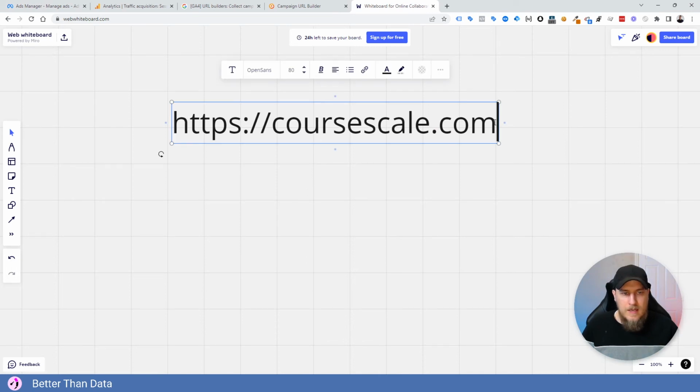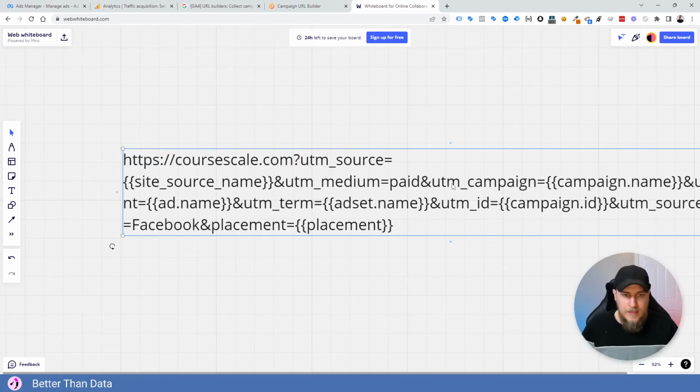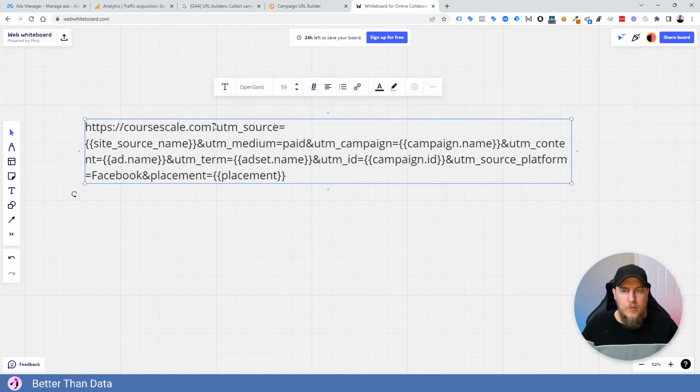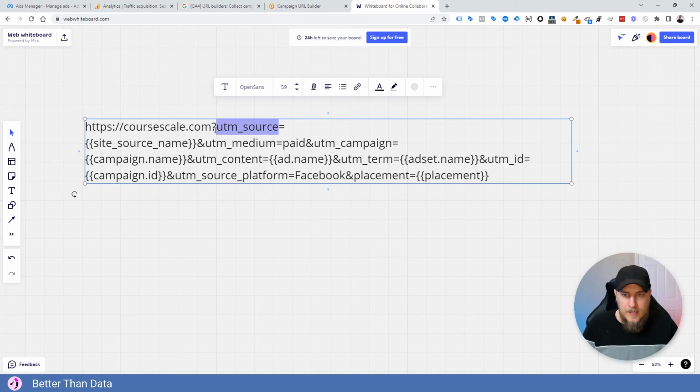So let's take a look at this and break it down. If we had our main URL here, we would have a question mark and then paste this in after it. And this is what that final URL would look like. Remember, in a URL, you only have one question mark, and then all of the parameters, which are key and value pairs, are separated by the ampersand, or and sign. So we've got one question mark in this entire thing. Then we have UTM source equals dynamic variable, ampersand, and then the next key value pair. So then UTM medium equals paid, UTM campaign equals campaign name.